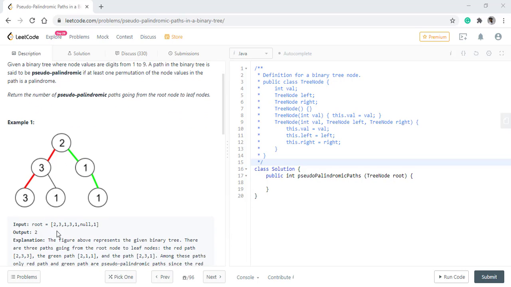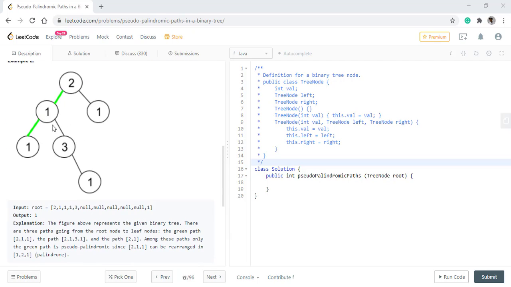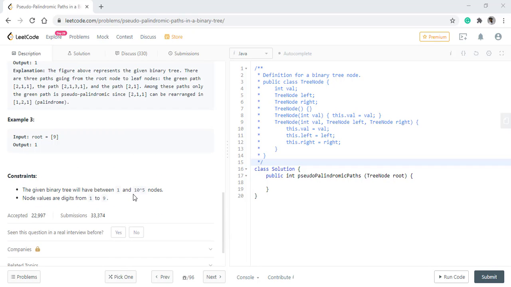In the first example, we see that there are two pseudo-palindromic paths, that is, we can form a palindrome with the values 233 and 211. Similarly, in example 2, we have only one pseudo-palindromic path, that is 211, so we return 1. The given constraints are that the number of nodes can be between 1 to 10 raised to power 5 and the node value digits are between 1 to 9.